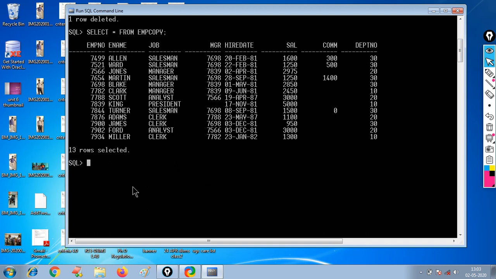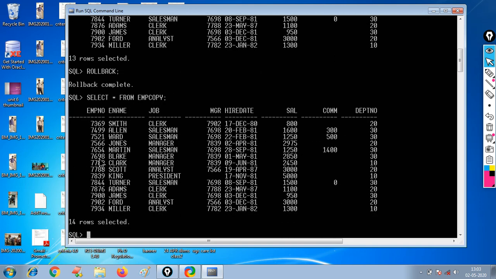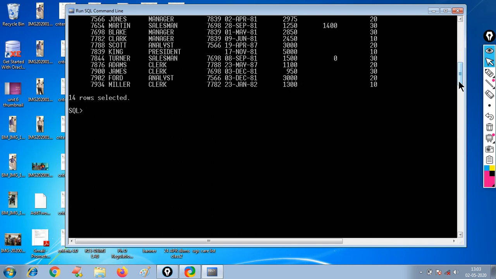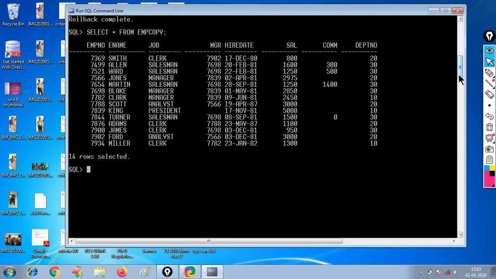If you use rollback, the TCL command, rollback means the undo operation. You'll get back the value. You can see here 7369 is back in your table because you have used the rollback command. Once you commit, then you cannot roll back. So using the delete statement, you can delete a single row from the table, or you can delete the entire data.